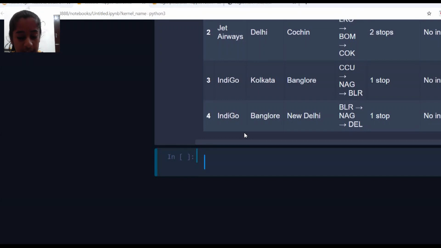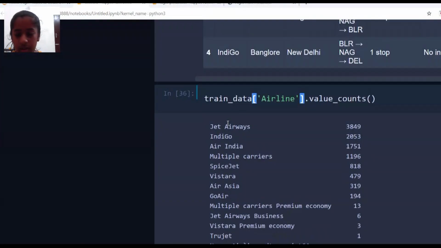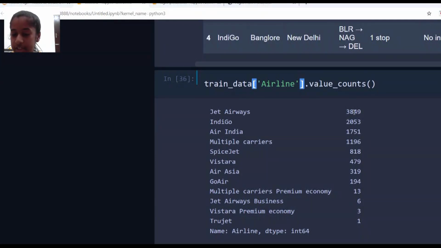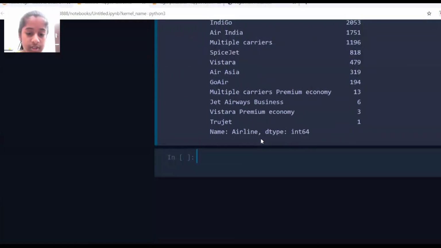And now let me show you guys the value counts of airline, like how many people are using each. So I'm going to get the value counts of train underscore data. You can see Jet Airways you have 3,849, IndiGo you have 2,553, and Air India you have 1,751. All these are the value counts, and the column name over here is airline.